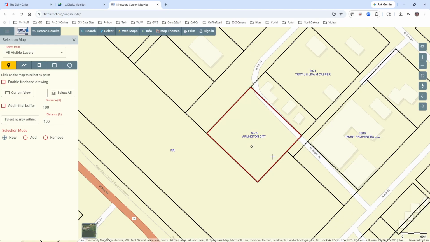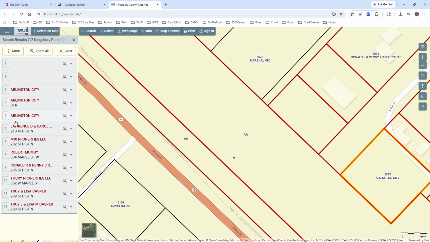And then the next thing we do once we have this parcel selected is we want to use the select nearby within feature right here. And we'll change this distance to 250. So I want to select all the parcels that are within 250 feet of parcel 5073. So I type that in and I hit the select nearby within button. And now you can see that I've got 12 parcels selected here.